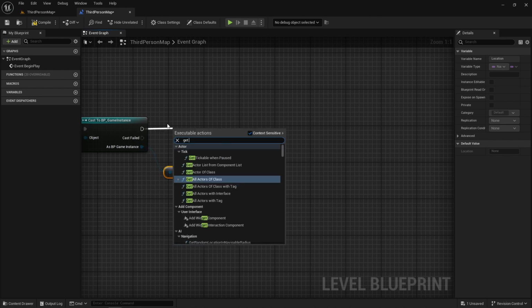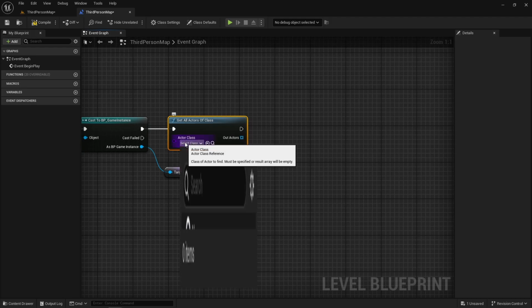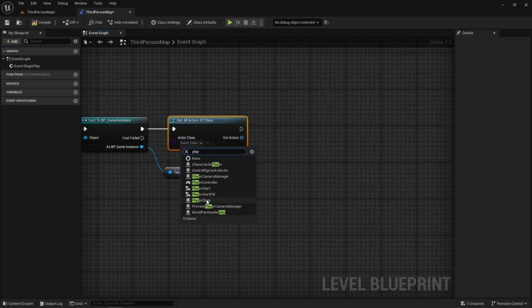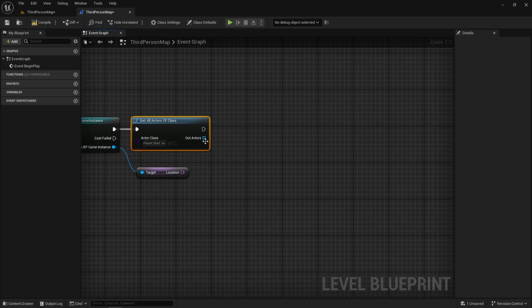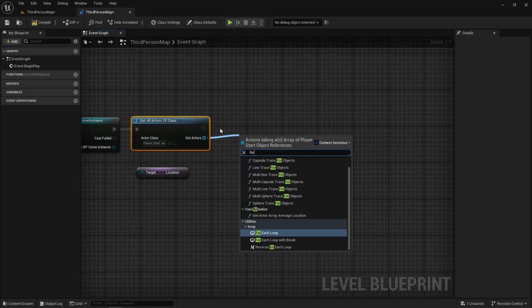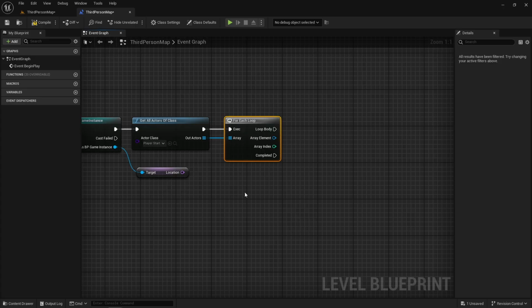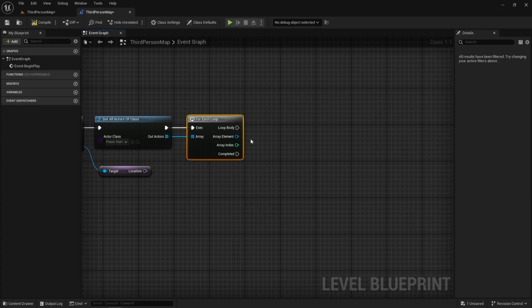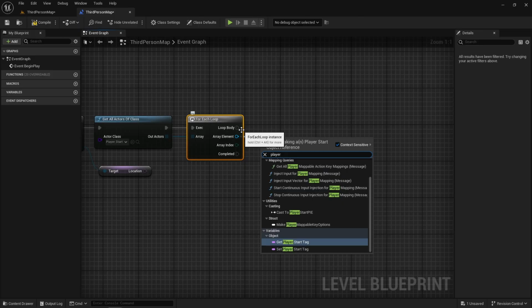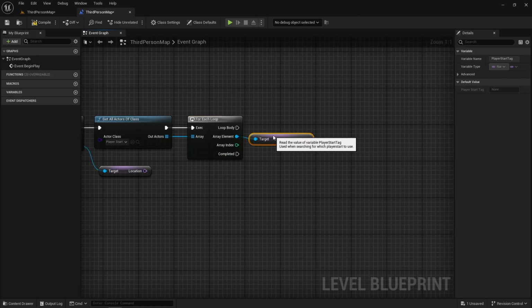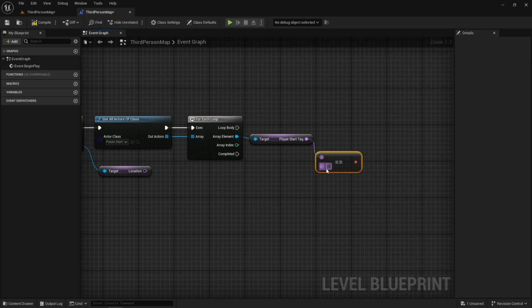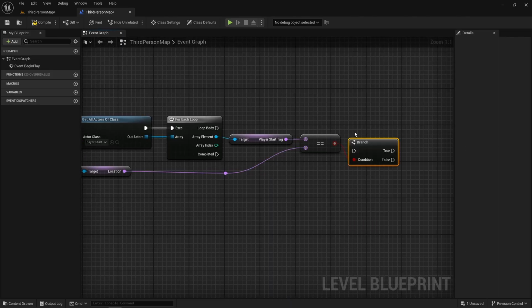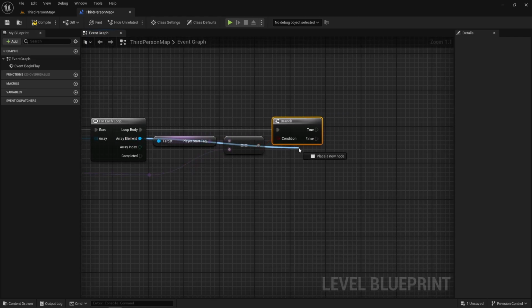As well as getting all actors of a class, and this type's going to be the player start. Now we're just going to loop through them all with a for each loop and get our player start tag. And then we just need to compare the tag with the location variable. If they are equal, then off the array element, we can get our actor's location and promote it to a variable, and we're just going to call that spawn point.